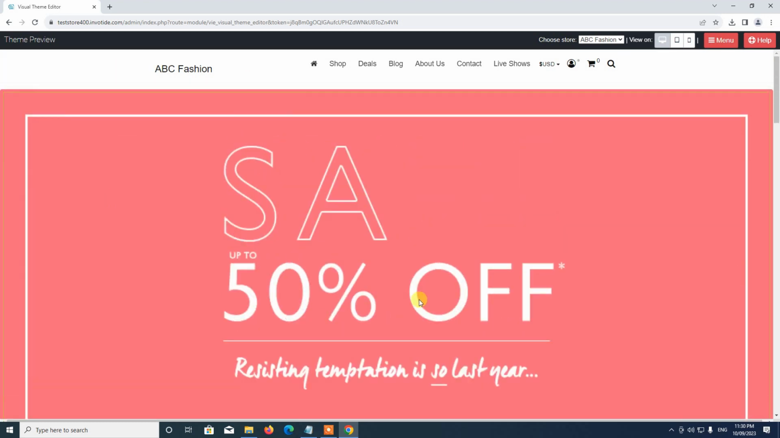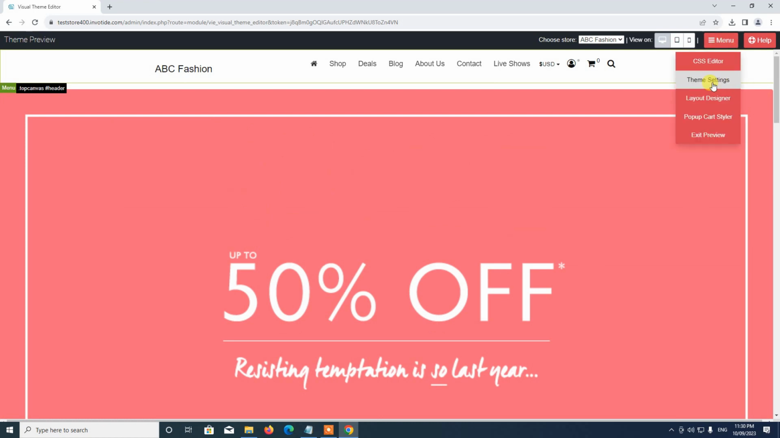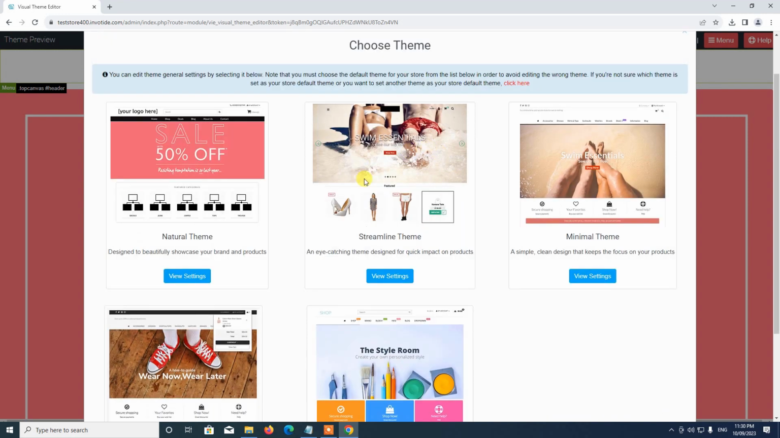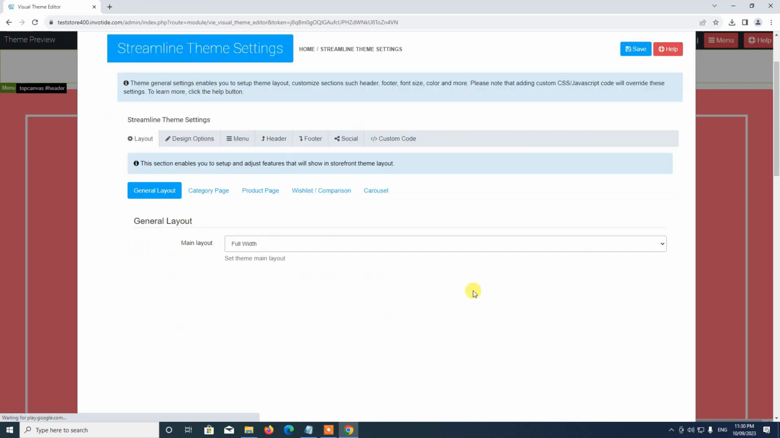So let's say we want to change this banner. So we want to put another banner here. So to do that, we go ahead and select the menu option here and then choose theme settings. So note that we will need to select the default theme that was set for the store. So for this example, we had set the Streamline theme as the store default theme. So we go ahead and click here to open the settings.